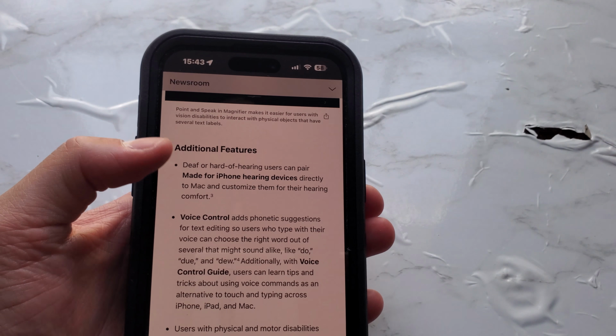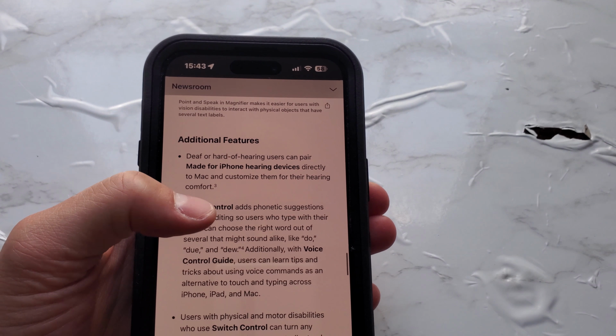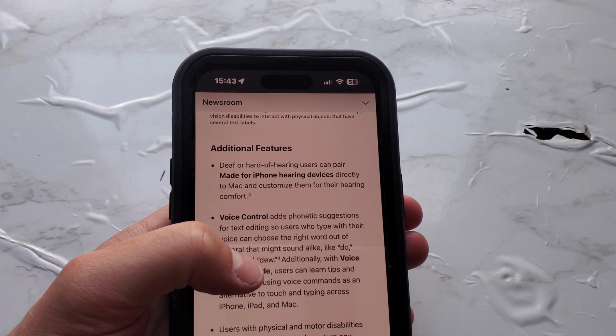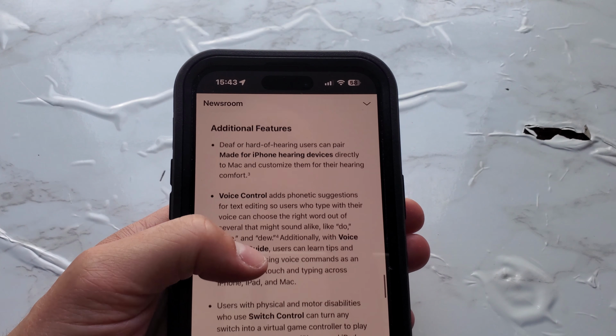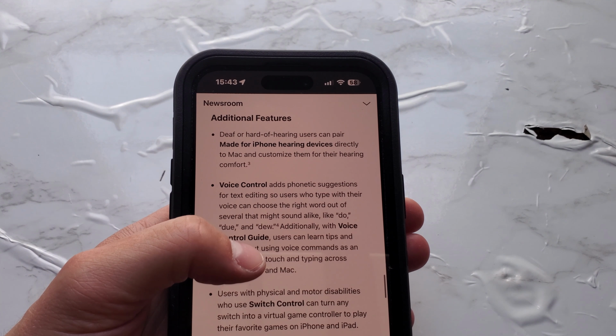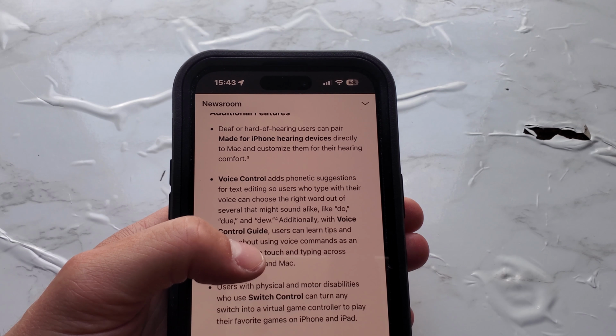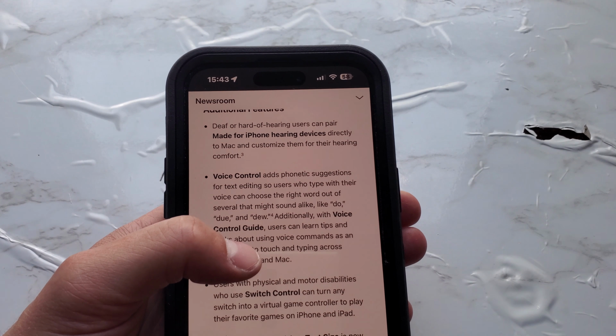So some additional features: deaf or hard of hearing users can pair Made for iPhone hearing devices directly to Mac and customize them for their hearing comfort. Voice Control adds phonetic suggestions for text editing, so users who type with their voice can choose the right word out of several that might sound alike, like "do" and "due."